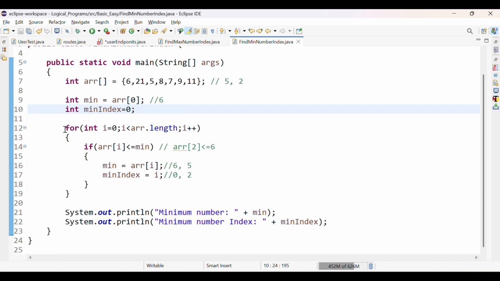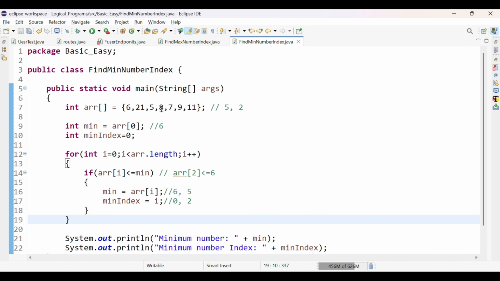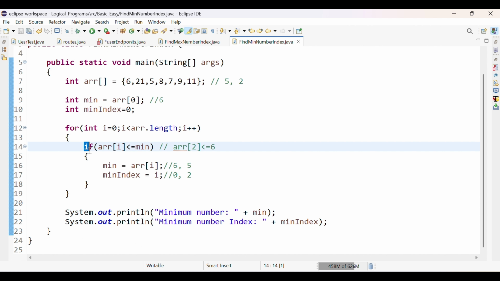Then let's understand this important for loop here. int i is equal to 0, i less than array.length. Currently the array length is 7. So the loop will execute from i equal to 0, i less than 7, i++. Then we have an if condition inside the for loop. This if condition says: if array of i is less than or equal to min, then min is equal to array of i and minIndex is equal to i. This code will execute only if this if condition is satisfied. Otherwise it will just go to the next iteration and the i value will increase.